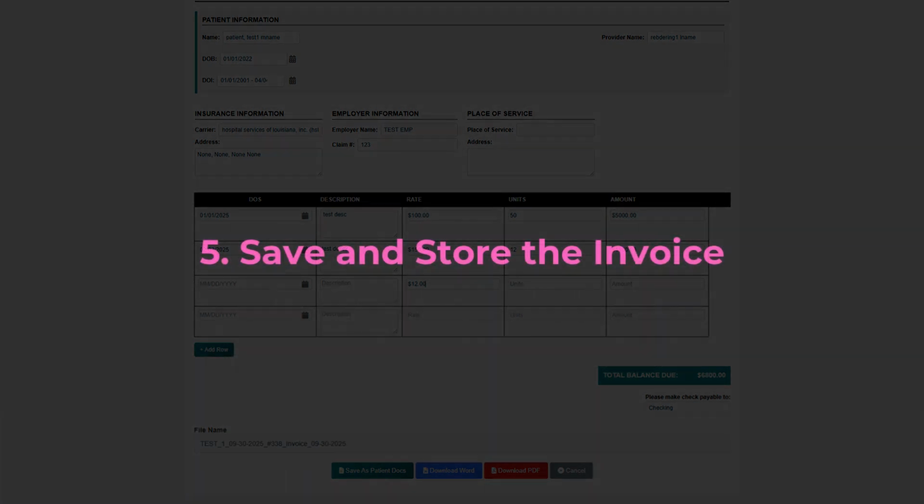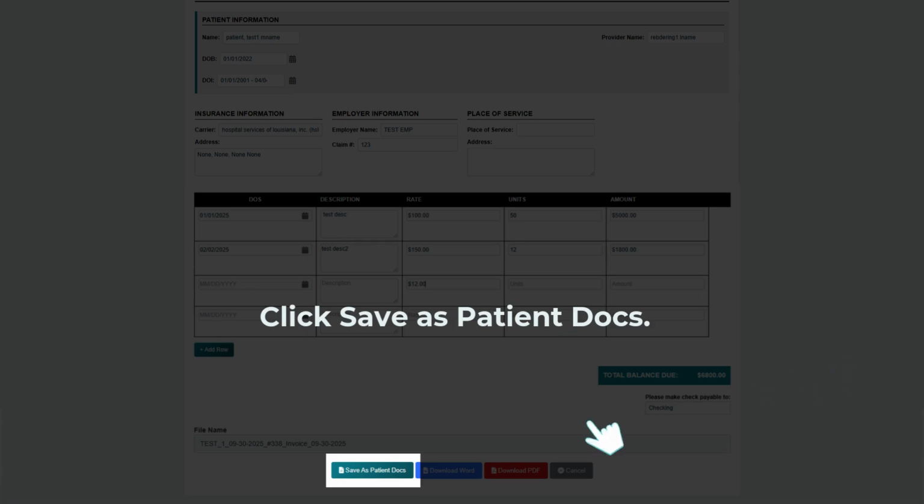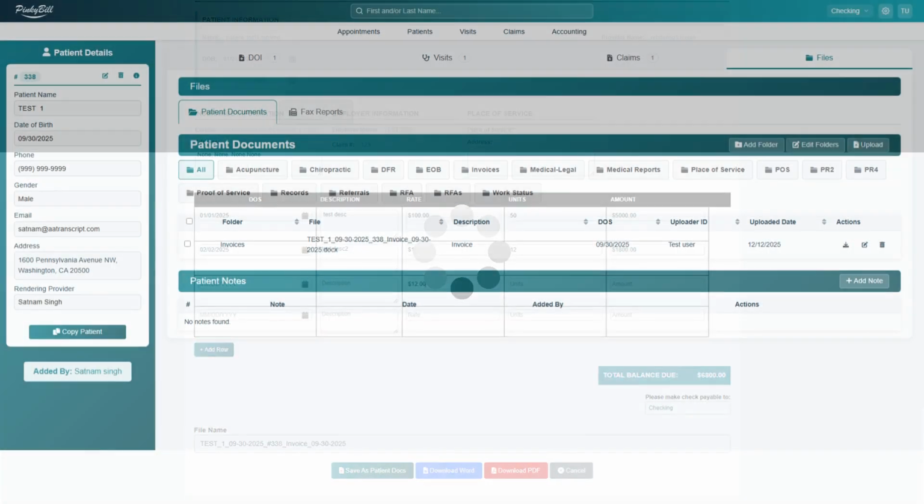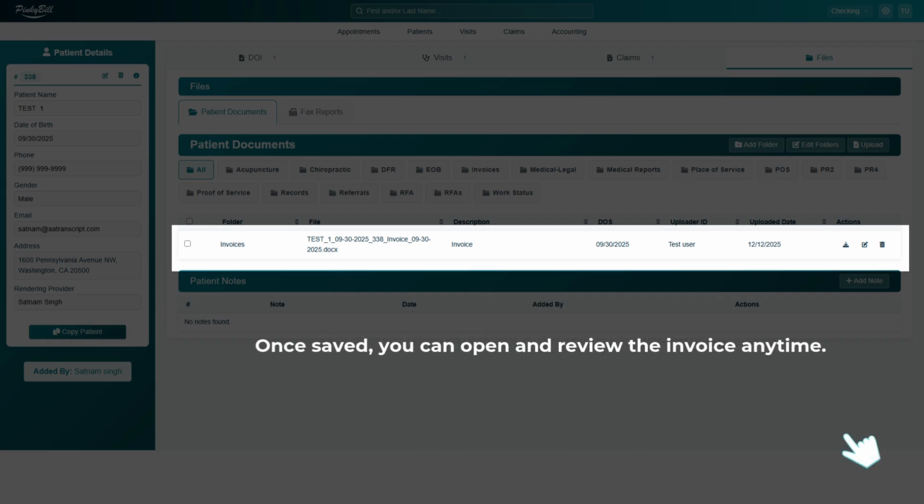5. Save and store the invoice. You can preview the report by downloading it from here. Click Save as Patient Docs. The invoice will be stored under the Files tab, inside the Invoice folder. Once saved, you can open and review the invoice anytime.